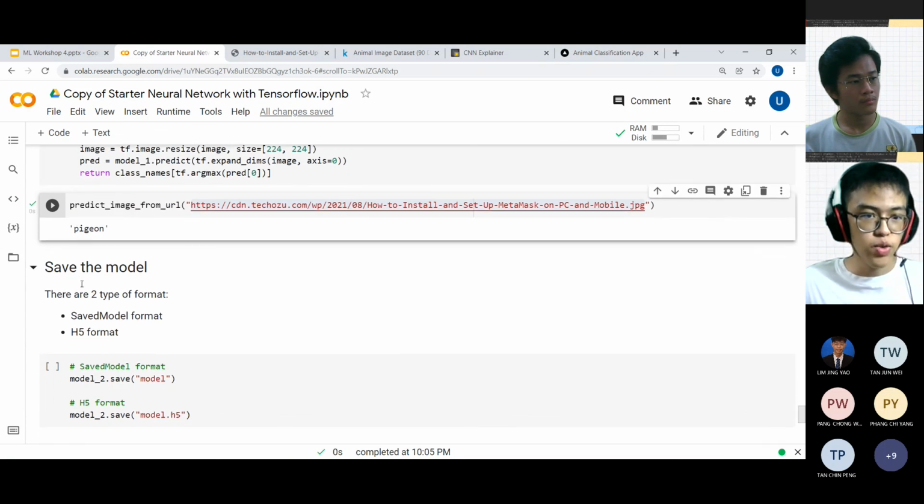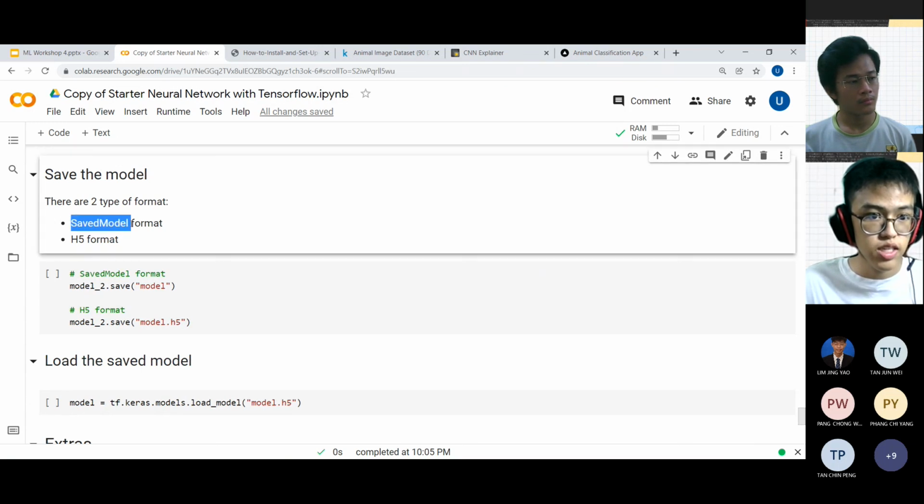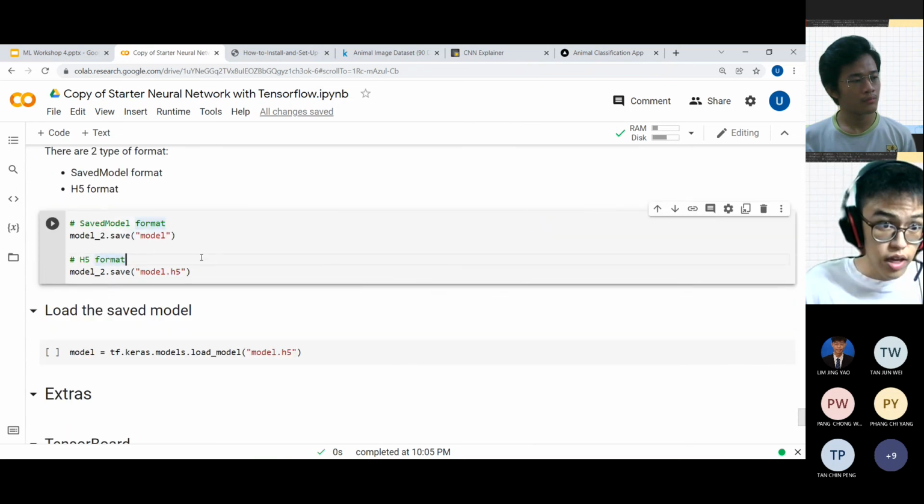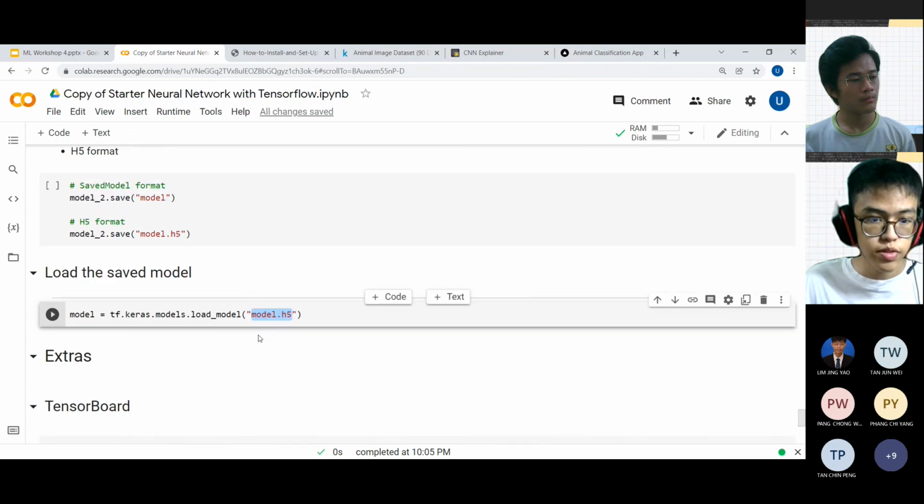Let's take a look at how we can save the model. There are two types of format right here, which are SavedModel format and H5 format. You can pretty much do this in one line of code to save the model in SavedModel format, and for H5 format, you can pass in .h5 right here. You can also load the saved model by using tf.keras.models.load_model, and then you pass in the file path of the model.